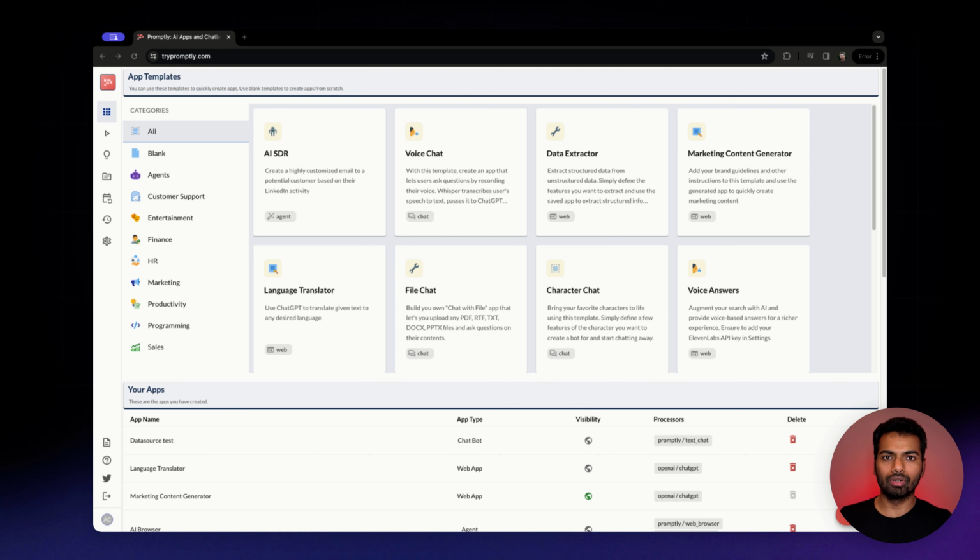So whenever you import data onto Promptly, the platform will use its built-in RAG pipeline to create chunks of the data and then create vector embeddings for the data so that you can use these data sources and augment the LLM models that you use to build these custom GPTs or AI applications.